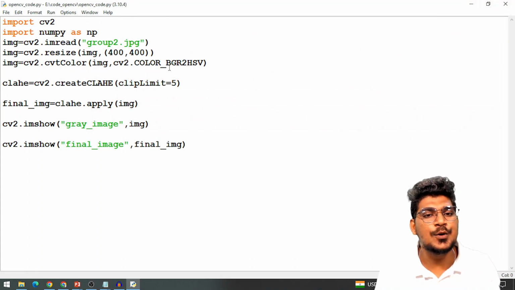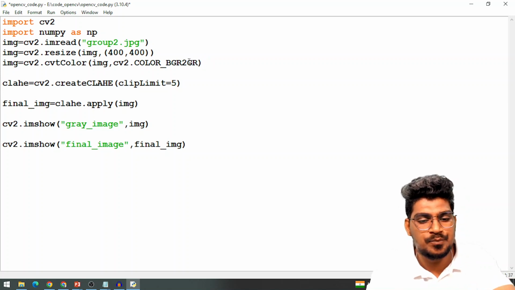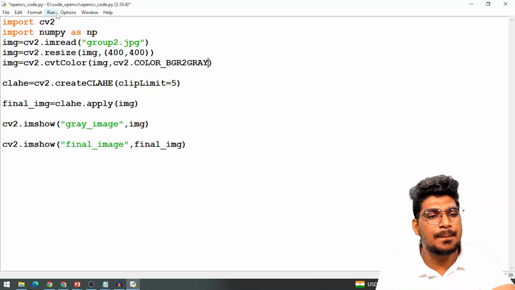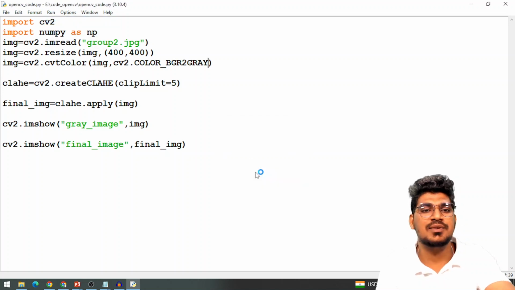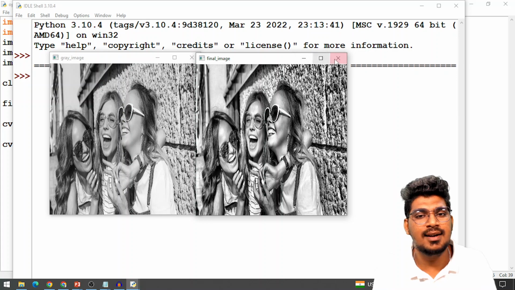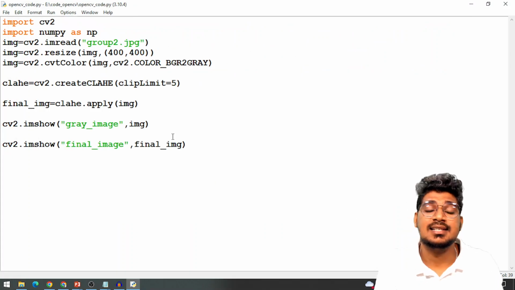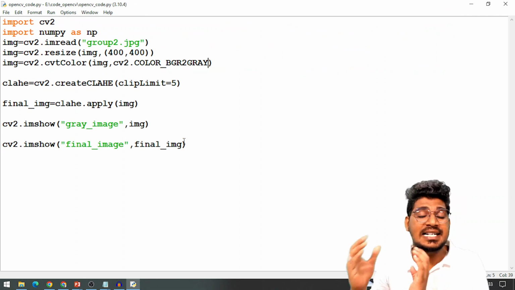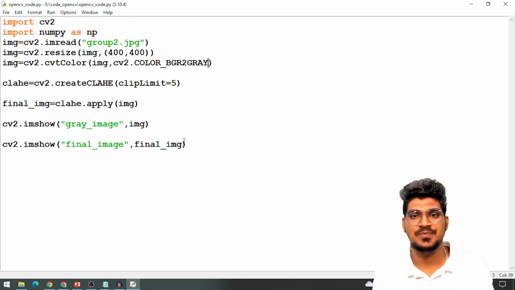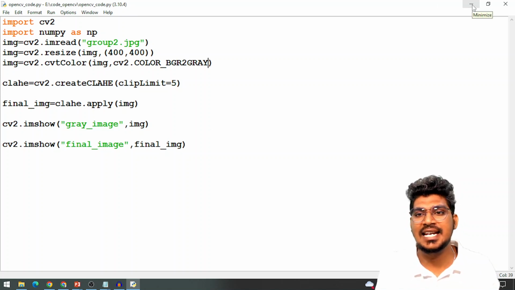So it is clear, no? Once you apply gray, it will work properly. That is why we changed to gray here. Is that clear now? So this is the way we can increase the contrast of the image.